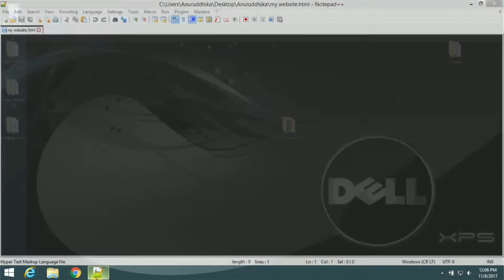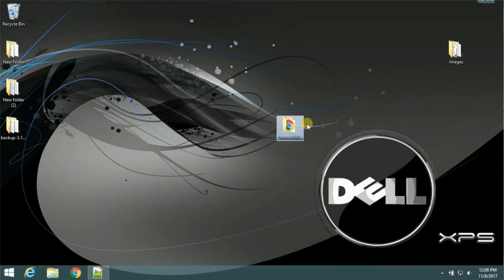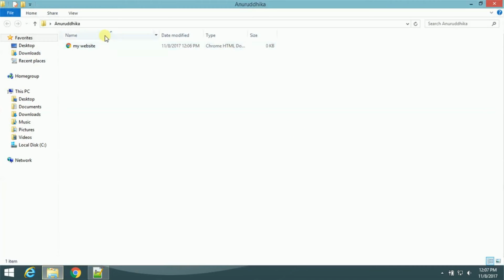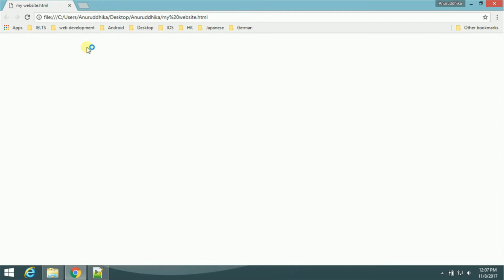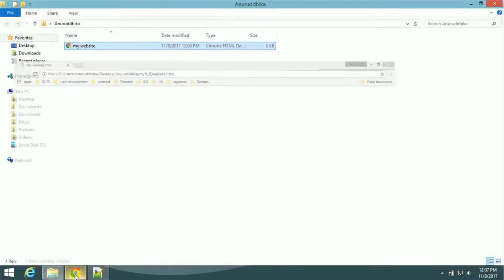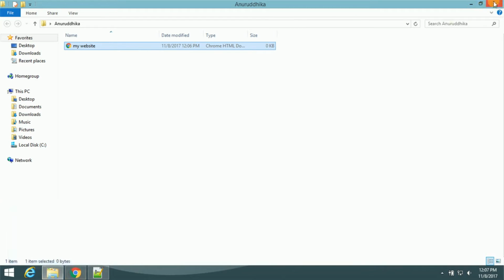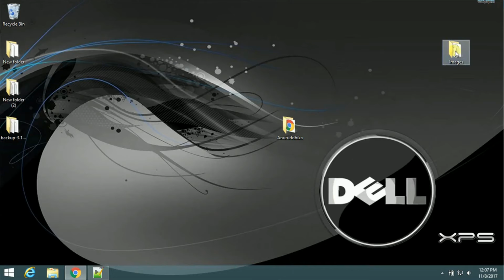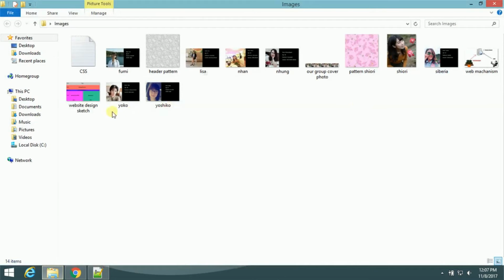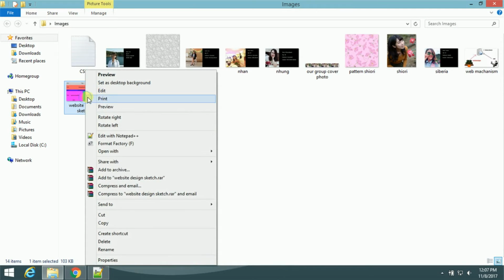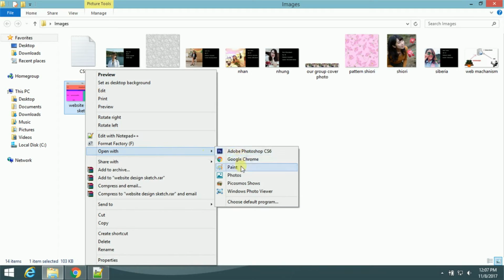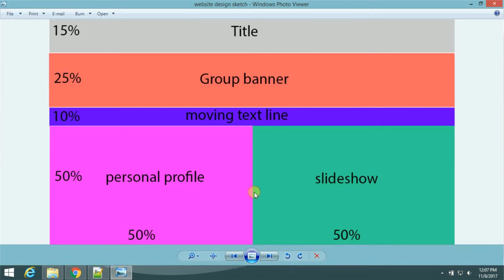Now I'm going to minimize Notepad++. Inside our folder we have my website, and I'm going to load this, and we don't have anything inside. Okay, I'm going to minimize my browser, and I'm going to close this, and I'm going to open up and keep opening my design because we are going to build our website based on this design.